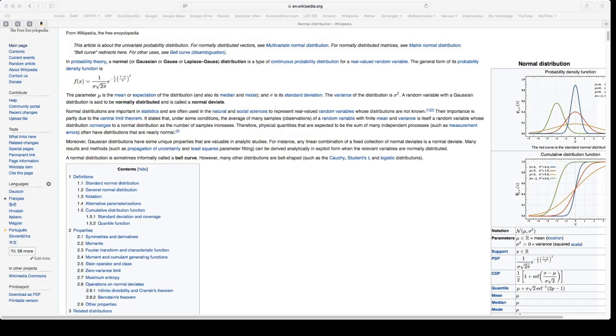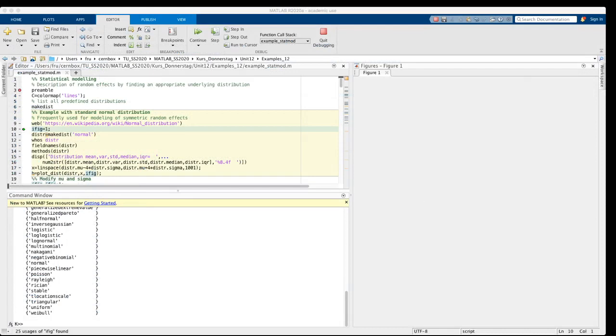Here we are. You see the shape of the probability density function, the well-known bell curve. It depends on two parameters, mu, the mean value, and sigma, the standard deviation, or sigma squared, the variance. Please have a look at this page if you're not that familiar with the normal distribution. So I return to my Matlab window.